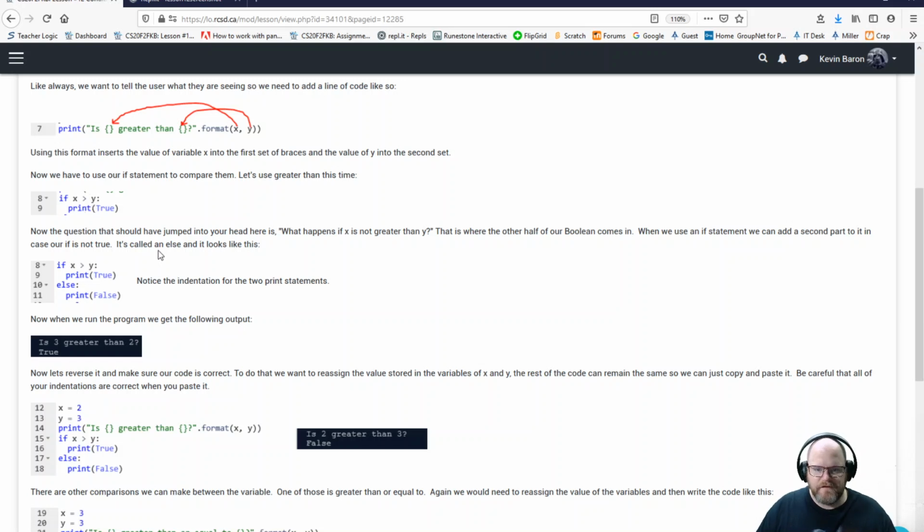Now the question that should have jumped out, and we talked about it a little bit in the first part, is what happens if x is not greater than y? That's what we don't want to have happen. We don't want dead air to occur. We don't want nothing to happen when a program is executed. We want something to happen, even if it's the program to run and close. We want something to happen so the user knows what's going on.